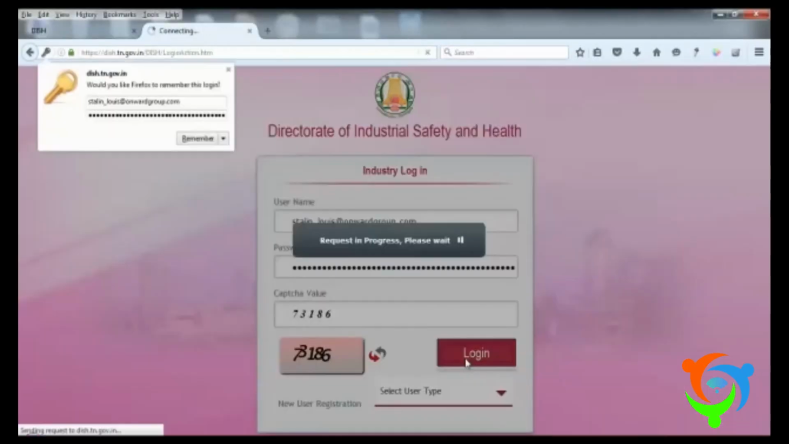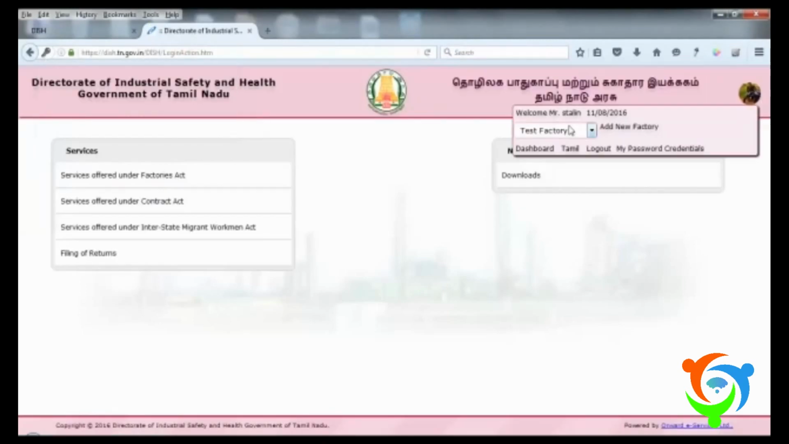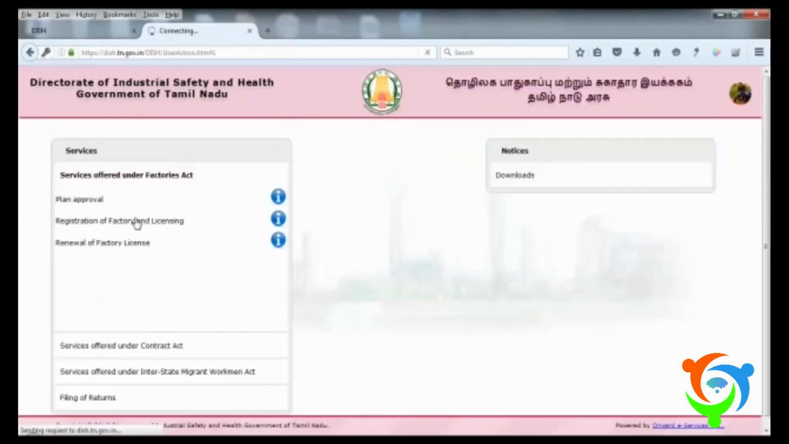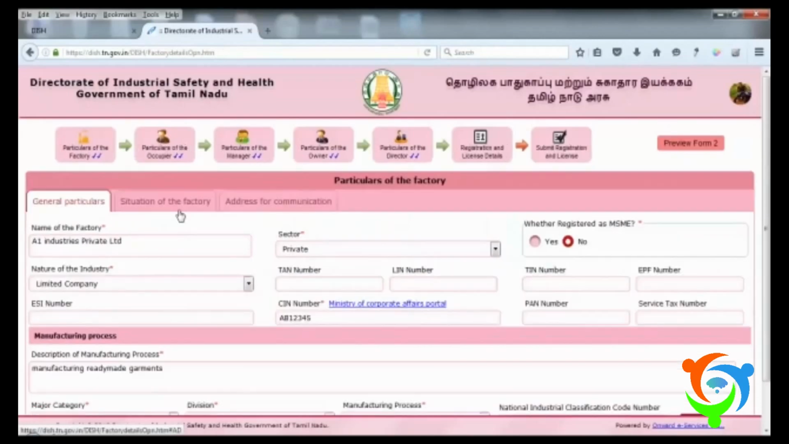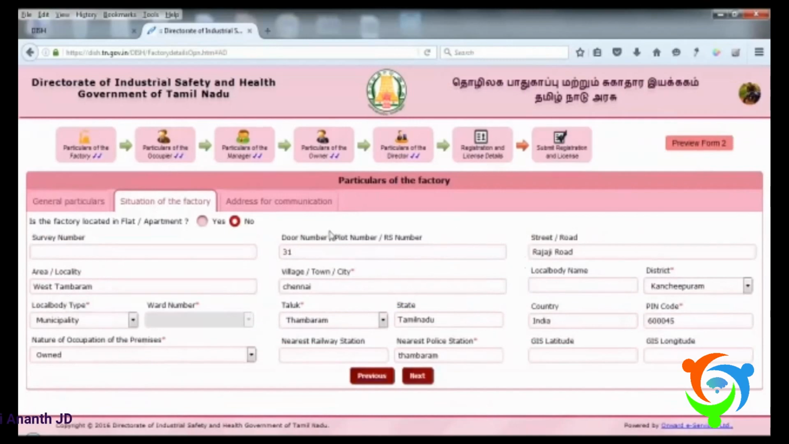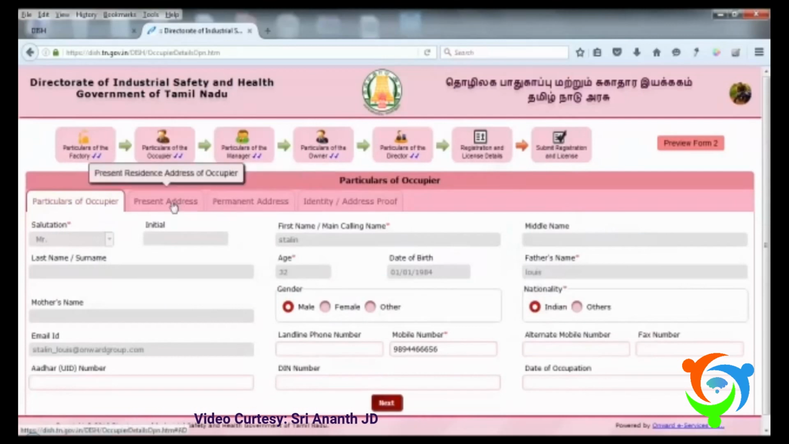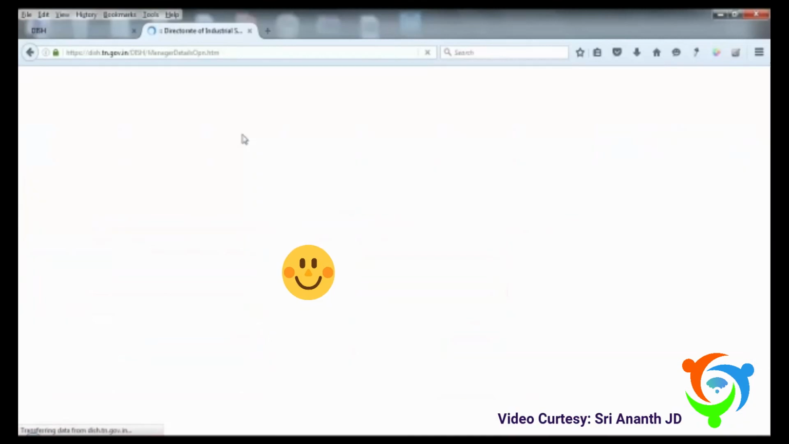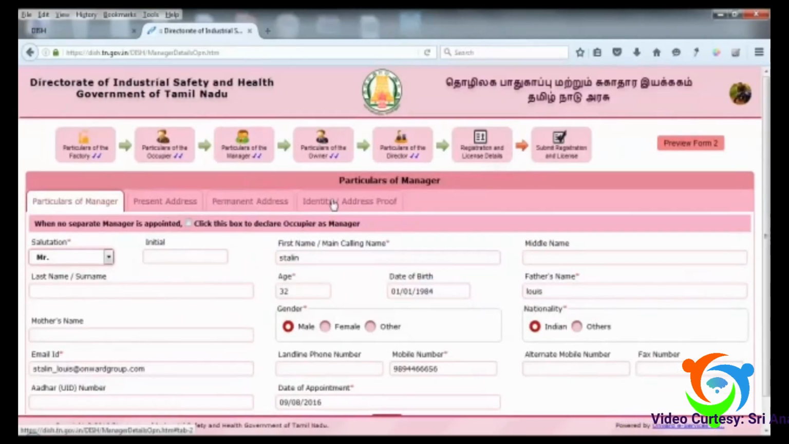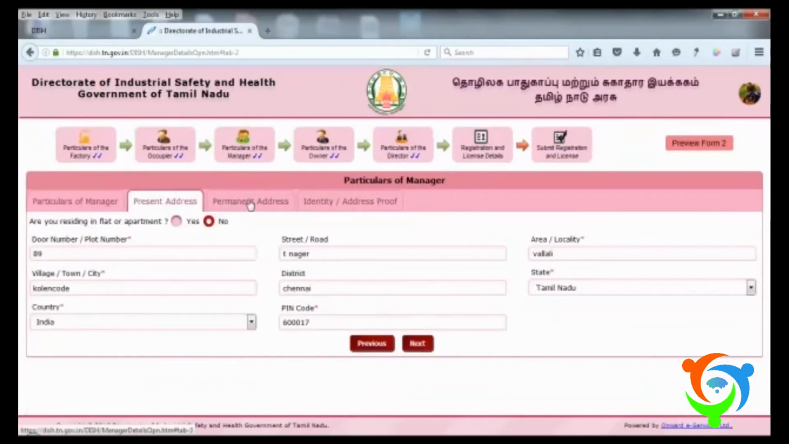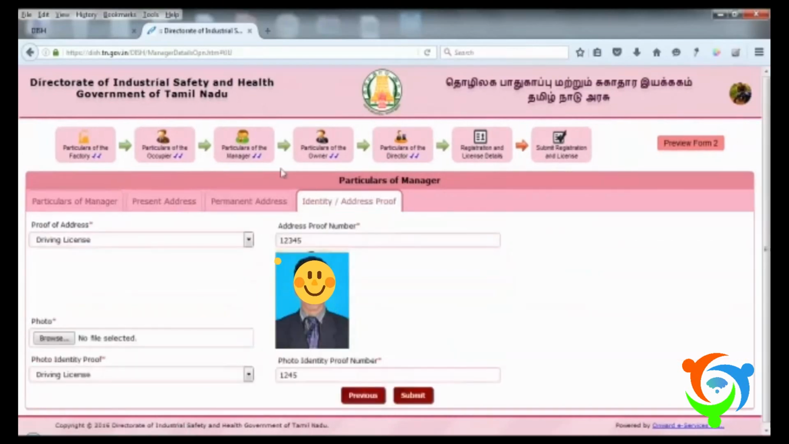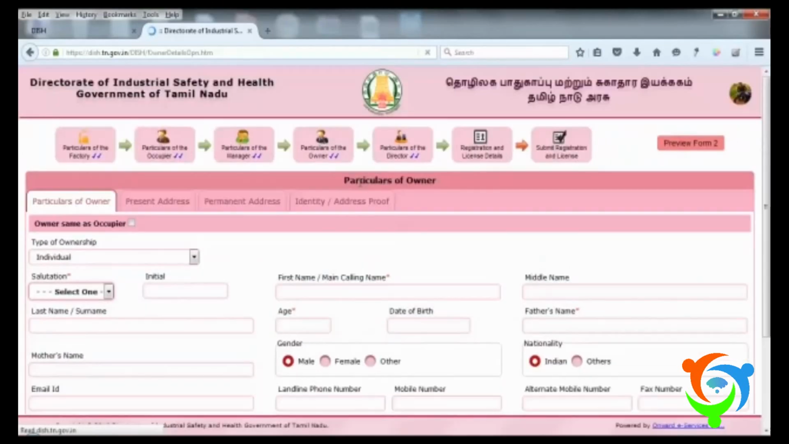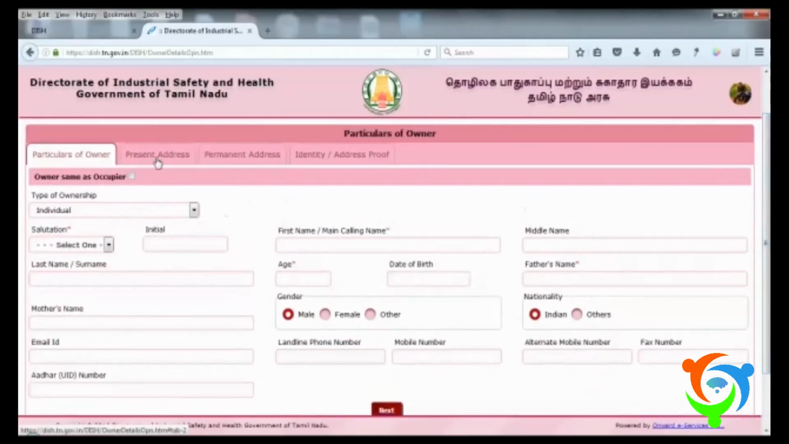You are logging in. After logging in, it will take you to this page. There you have to select Factories Act and then factory license renewal. You are entering all the factory particulars. What is the manufacturing process? Where is it located? Where is the communication address? Those things. After that, you are particularly checking the occupier details or address, ID proof, everything. Then you are going back to the manager's details, their address and everything you are checking. Whether it is correct or not correct, you change it. Then you are going for factory details.